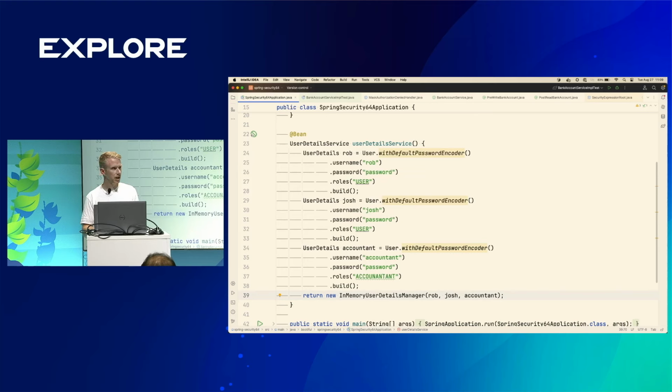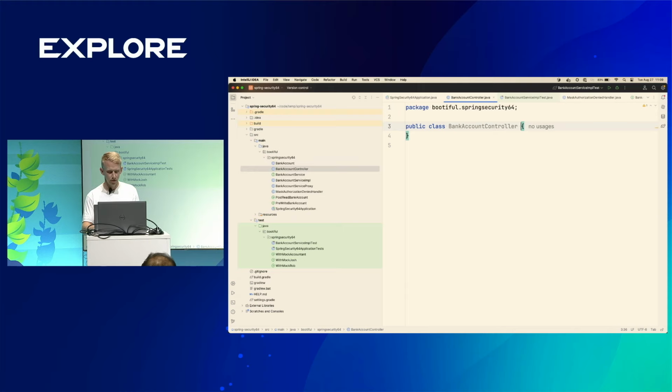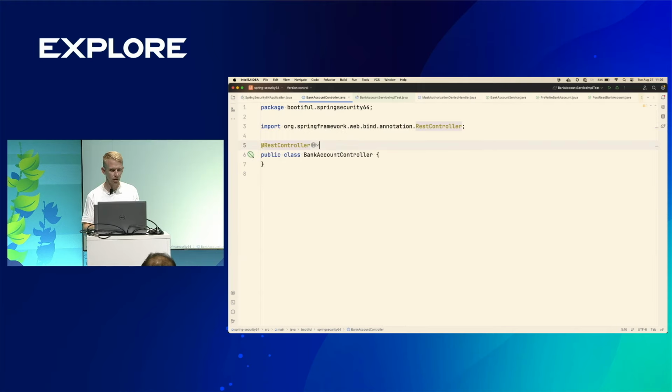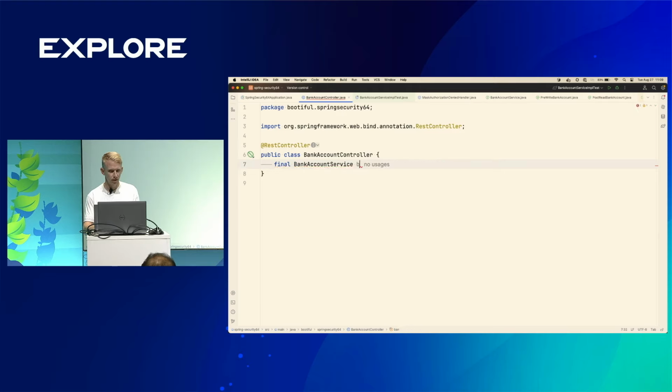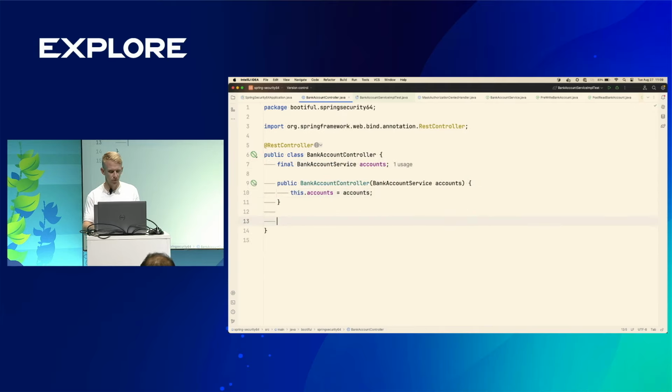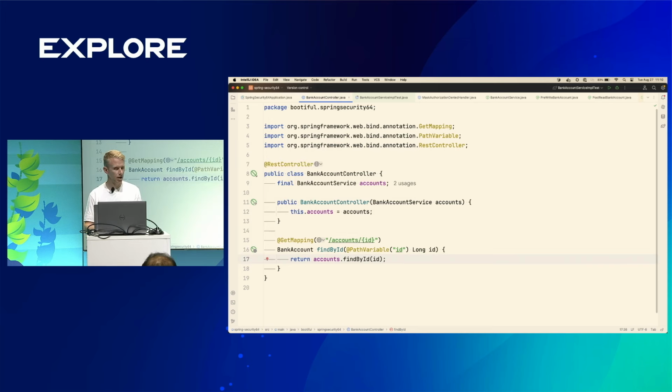So, InMemoryUserDetailsManager. And now we also need to create a new controller. So in here, we'll create a REST controller, and we need to create a bank account service. And I don't know why I just accepted that, because I really like it to say accounts. And we'll do GetMapping, accounts, ID, bankAccount, findById.